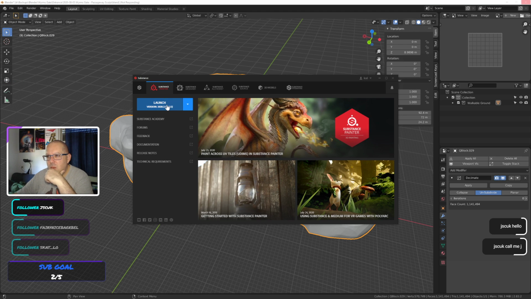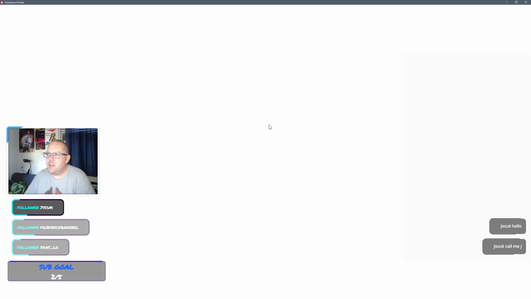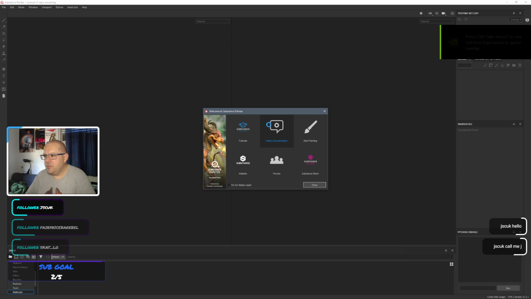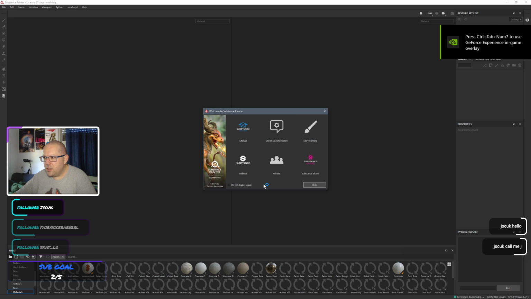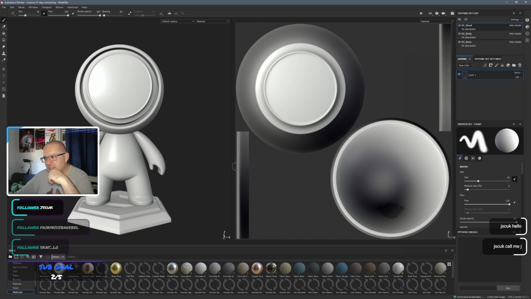You know what? While I let Blender run, with the hopes that it actually responds again, let's open Substance Painter and play with it a little. That's the first time I'm touching Substance Painter. Yes, GeForce Experience, whatever. So now Substance Painter is not responding. Oh, it opened.